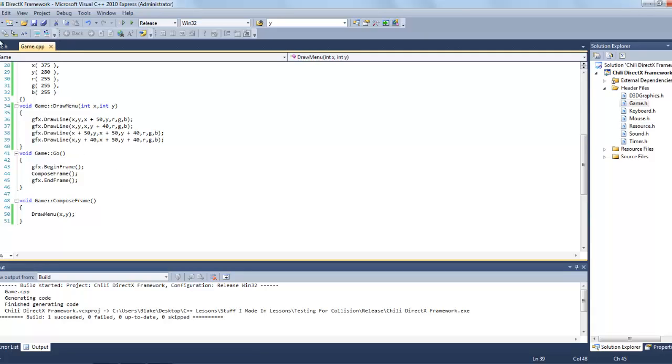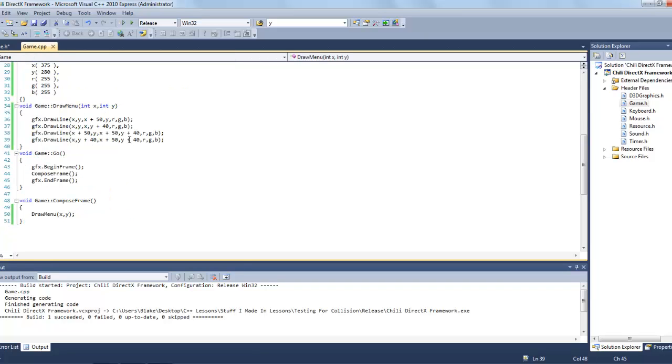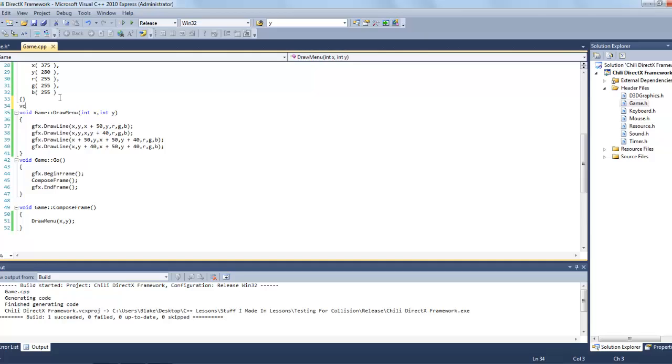So what we want to do is do void update. Let's just do update menu. And this is where we're going to be doing all of our collision testing. Whoa, screw that up. Void game update menu.